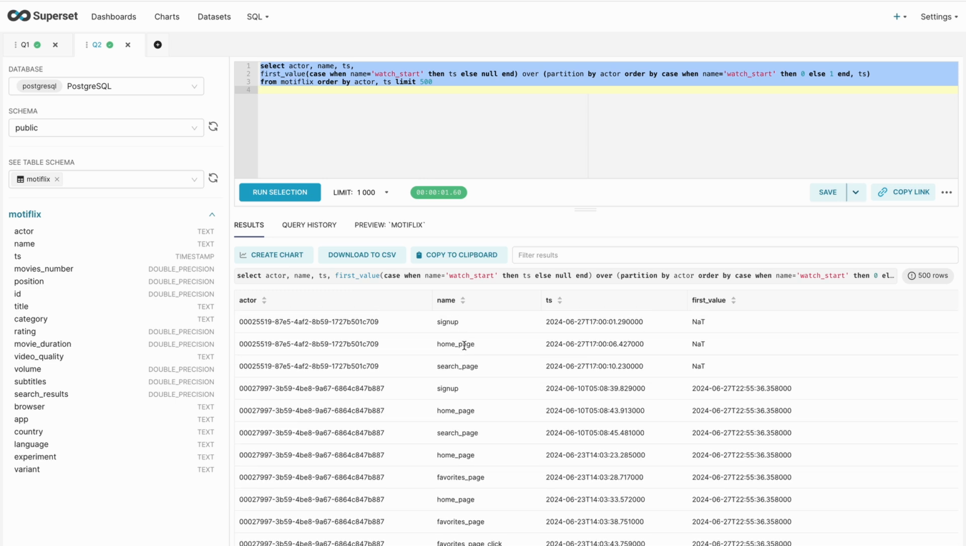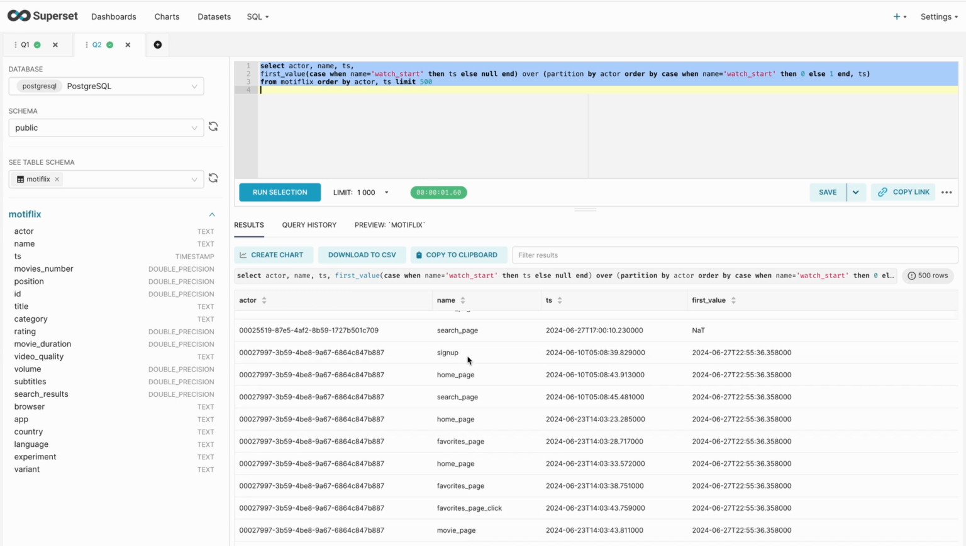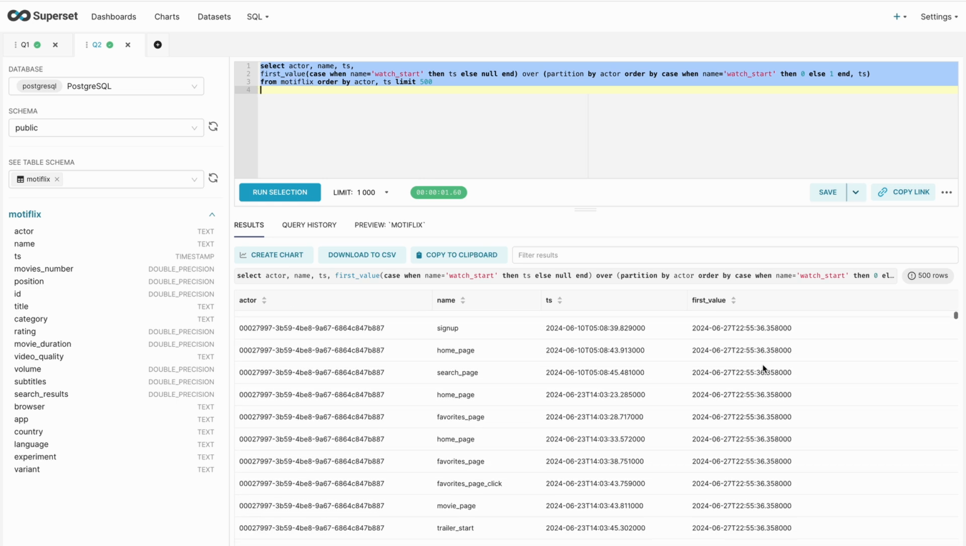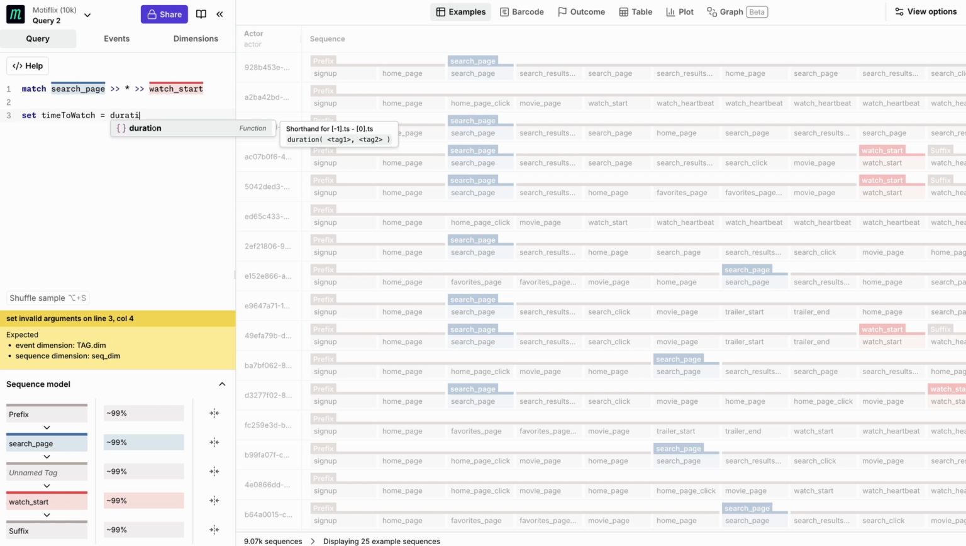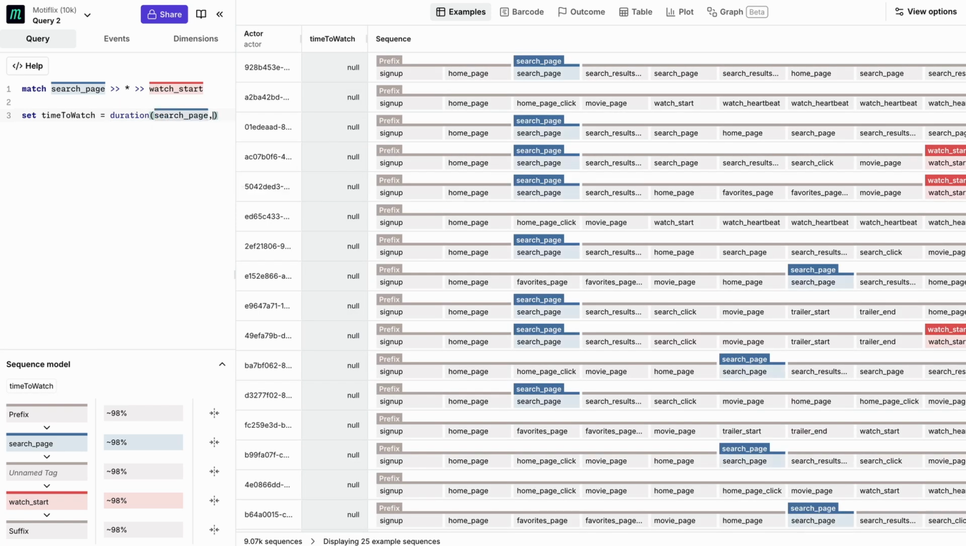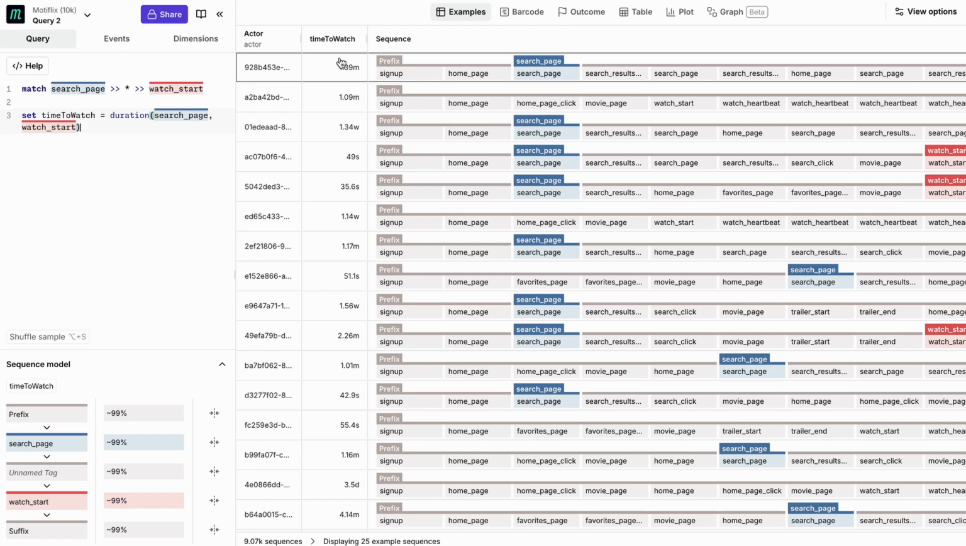So this user signs up, homepage, search page, no watch start, so it's all null, like we'd expect. This user signs up, homepage, looks like 2256. We think that's their first watch start. See if Gemini helps me. And then we can set the time to watch, which is going to be the duration between search page and watch start. And so now we have this nice column.